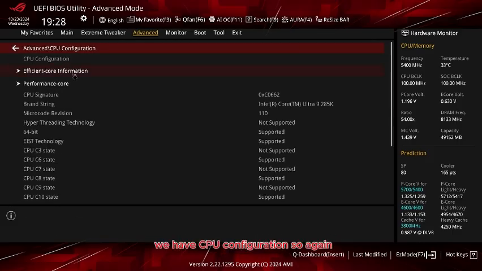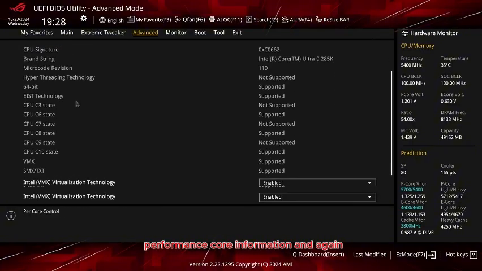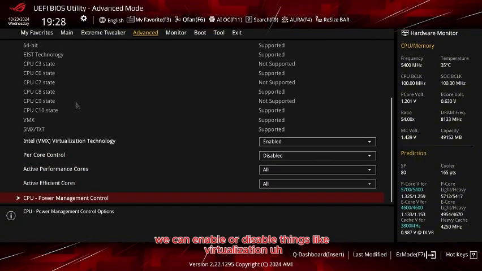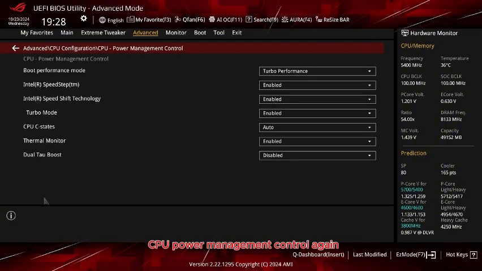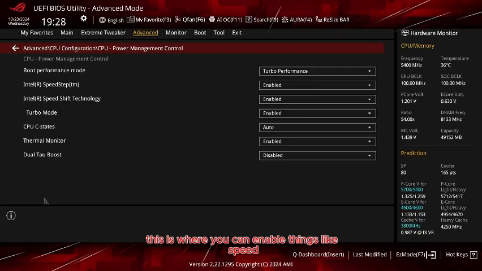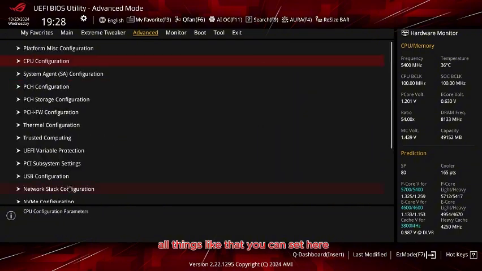We have CPU configuration. So again, we can see efficient core information, performance core information. And again, we can enable or disable things like virtualization. We can enable or disable cores, CPU power management control. Again, this is where you can enable things like speed step, speed shift, boost performance modes, C states, all things like that you can set here.